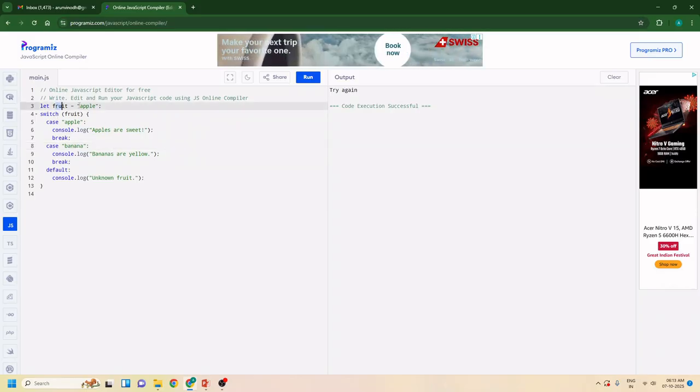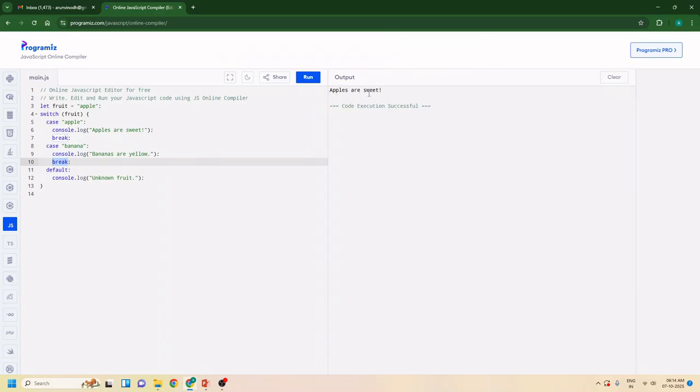Let fruit is equal to apple. I initialize it as apple, right? So if it is apple, then it is executing this particular case, and it is breaking from this and coming out of it, right? If it is banana, then it will be executing this, and then it is breaking and coming out of the switch, right? So let me execute this. So it is printing apples are sweet, right?